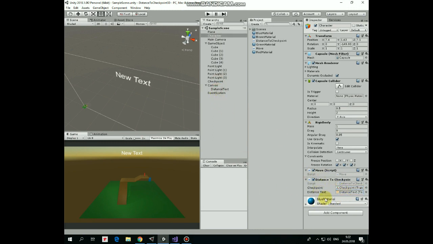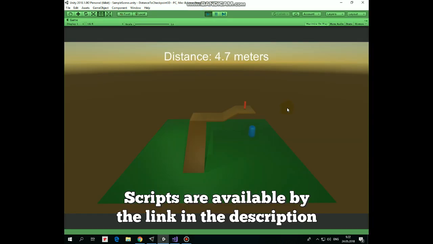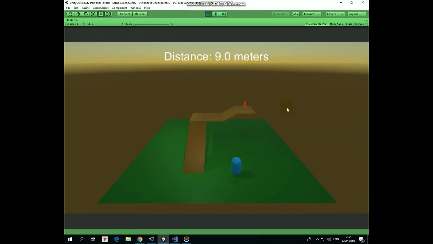Now let's hit play and see how it works. We can move a character pressing arrow keys, and distance between character and checkpoint is shown by UI text.